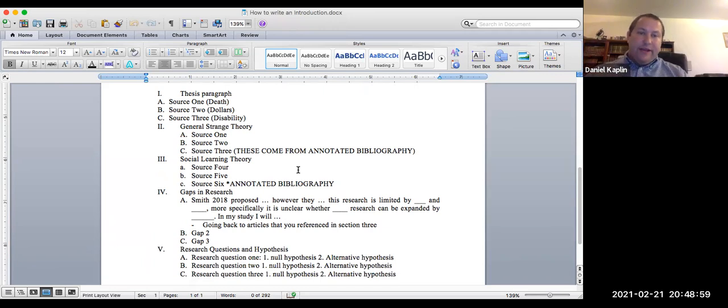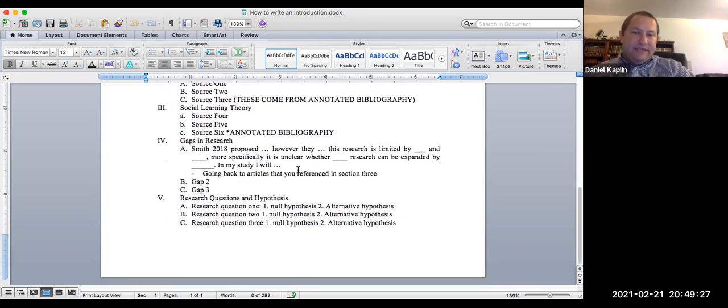Then you talk about your gaps, gap 1, 2, 3. And I give you an example of how to write a gap in the research. Smith 2018 proposed blah, blah, blah. However, they blah, blah, blah. This research is limited by blah, blah, blah, and blah, blah, blah. More specifically, it's unclear that blah, blah, blah. In my study, I will expand it by blah, blah, blah. You get the idea. And then obviously your research question.